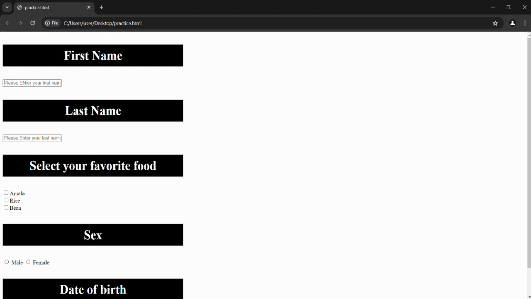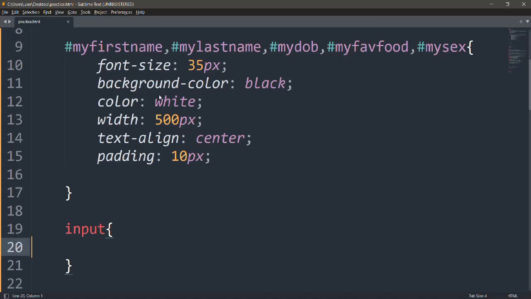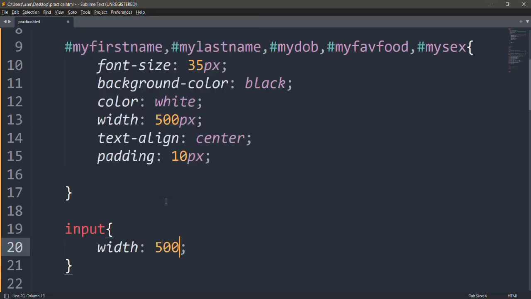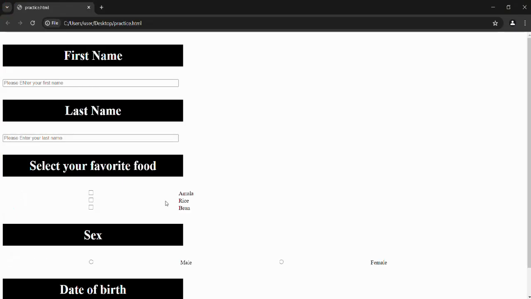Okay, let's just say I want the width to be of the same width as this one. I use 500 for the first name, last name, and the likes. So let me use 500 for it too. I'll just say width 500 pixel. You see now that the width is now 500 pixel.